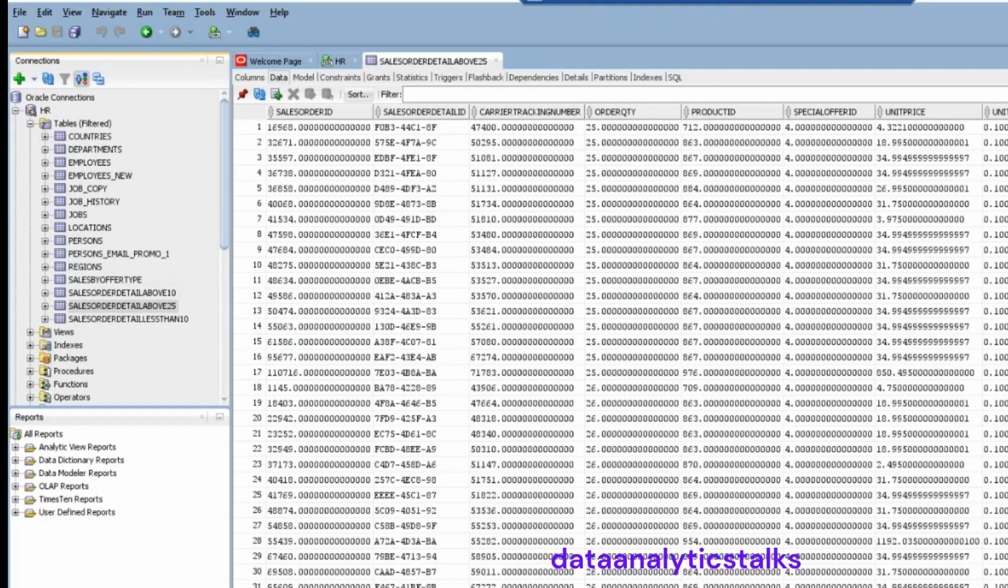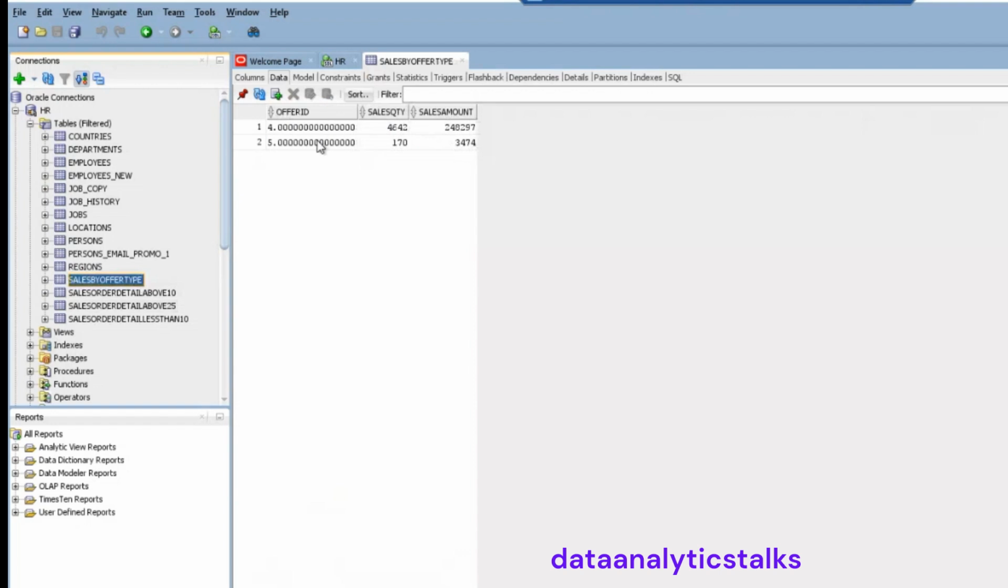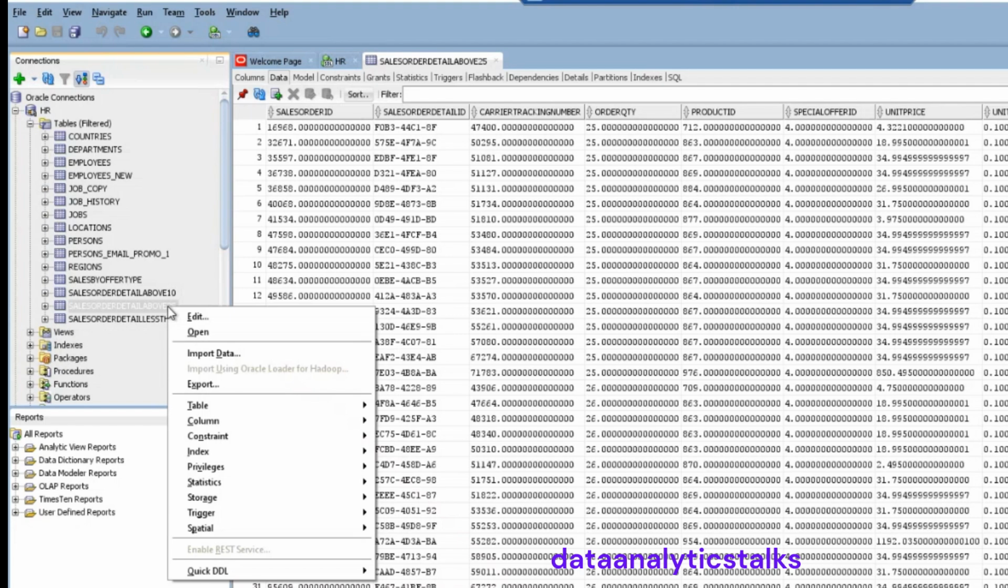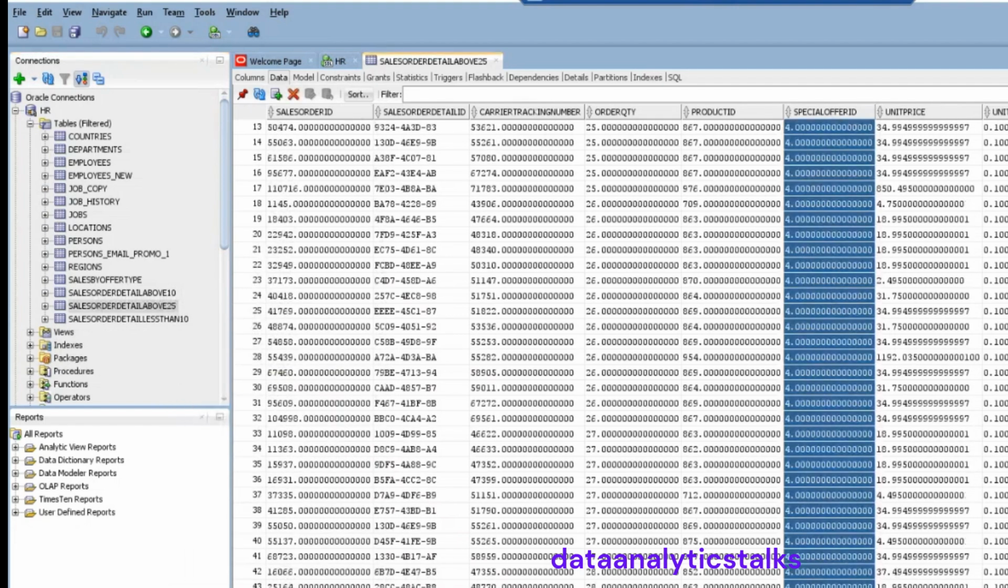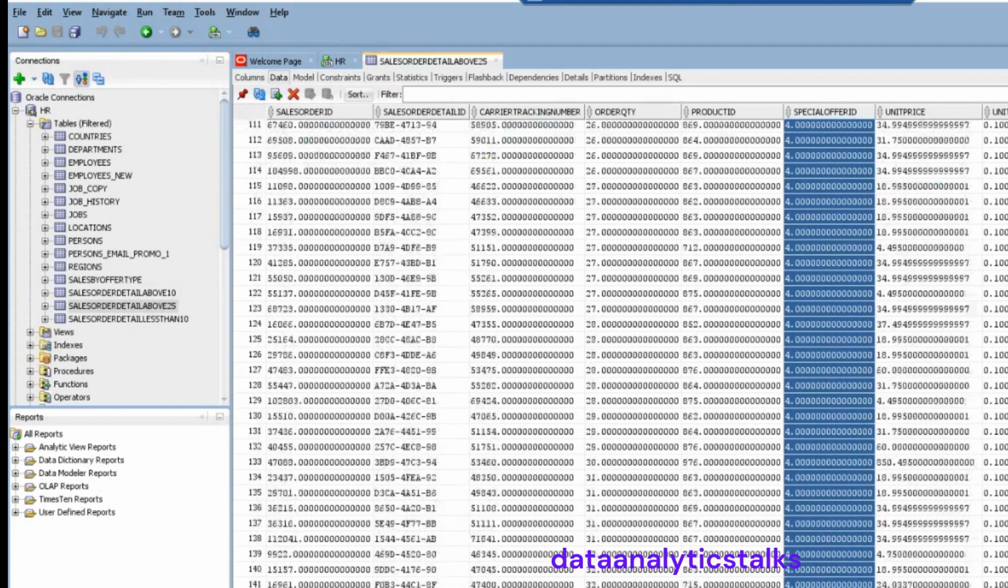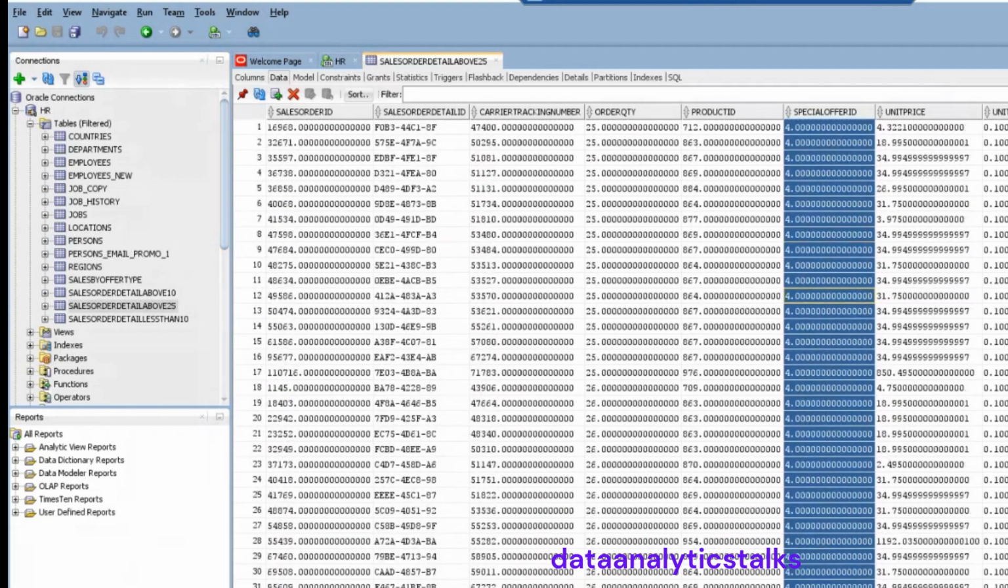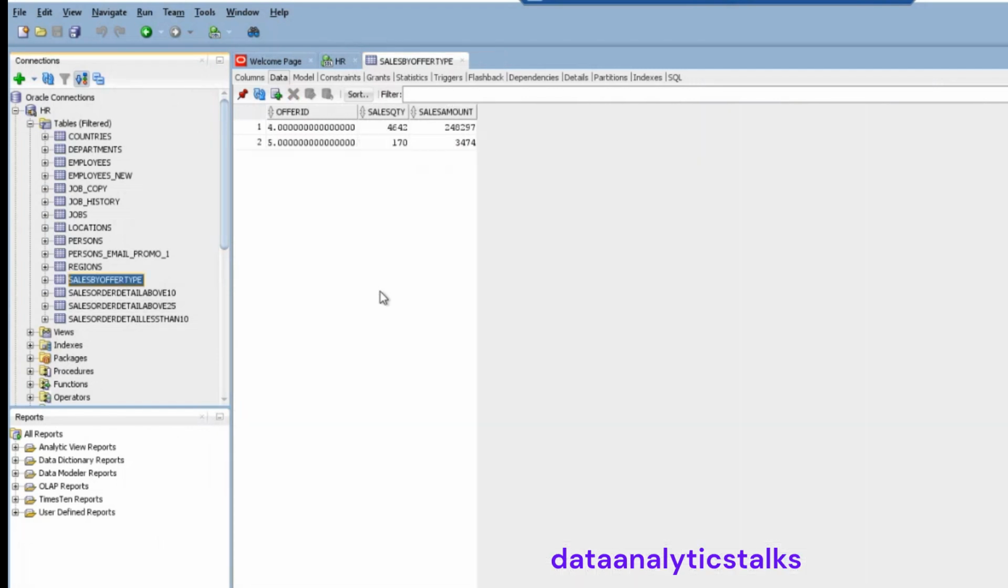In the database we have offer ID 4, sales quantity 4642, and the sales amount is 248297, and we have offer ID 5. It's 170 quantity and 3474. So we have arrived at these from the table above. So let's see what type of offer IDs we have. We have offer ID 4 and offer ID 5 here. So this is the aggregator transformation that we can do easily with Informatica PowerCenter. Okay. Thank you.